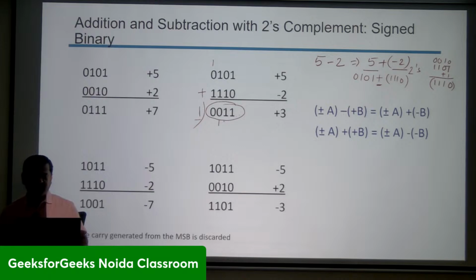All right, let me have another example. 5 minus 8. Okay, that is not given over here. Just try to solve it. 5 minus 8. I know the outcome should be minus 3. So apply the same concept. 5 plus minus of 8. Okay. 5 is represented as 0, 1, 0, 1. Find the 2's complement of 8 so that we can have the minus 8.